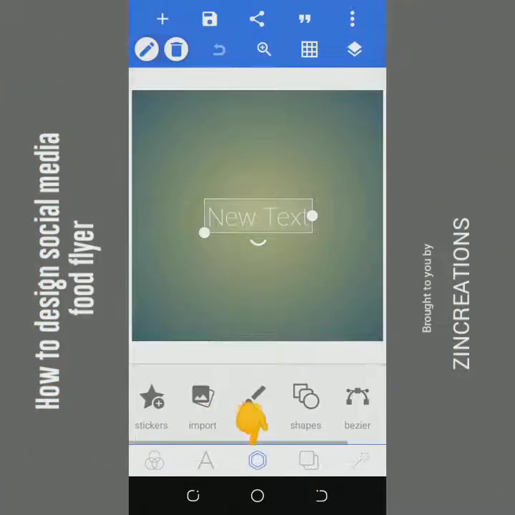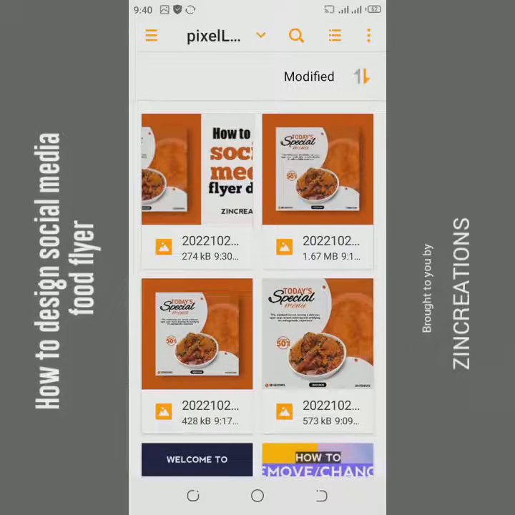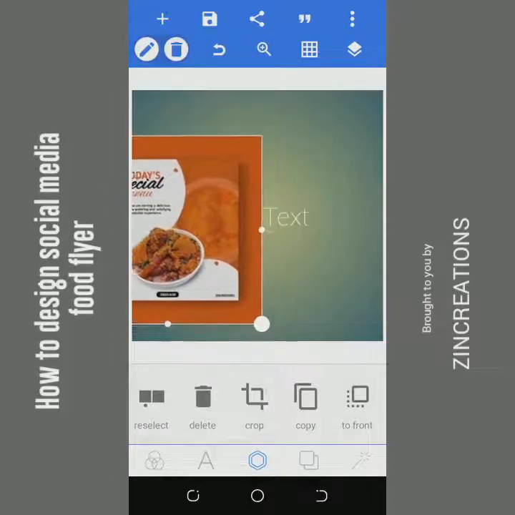The first thing you want to do is import the design you want to model. Bring it from your gallery to make it easy for you to be able to model any work at all. So bring it into the workspace and shift it to one side.